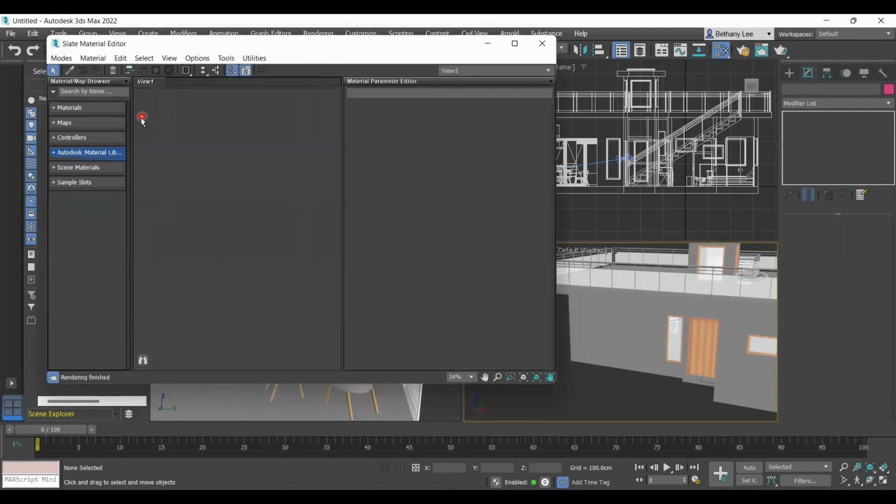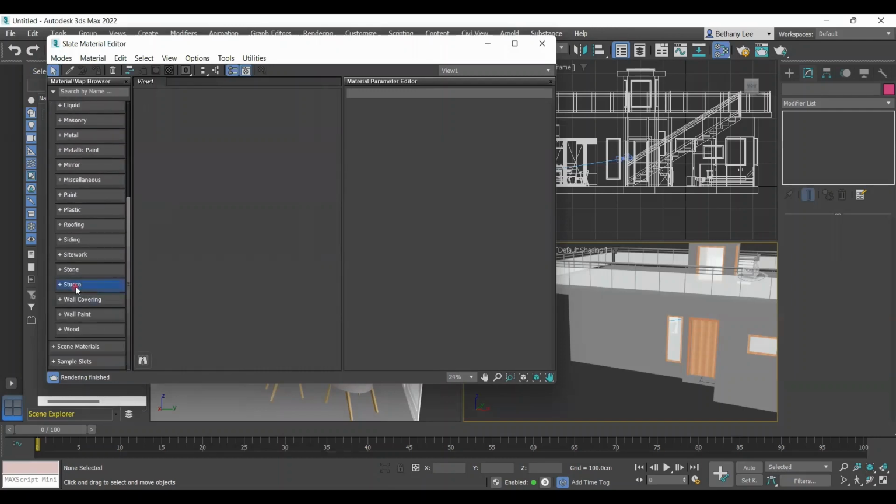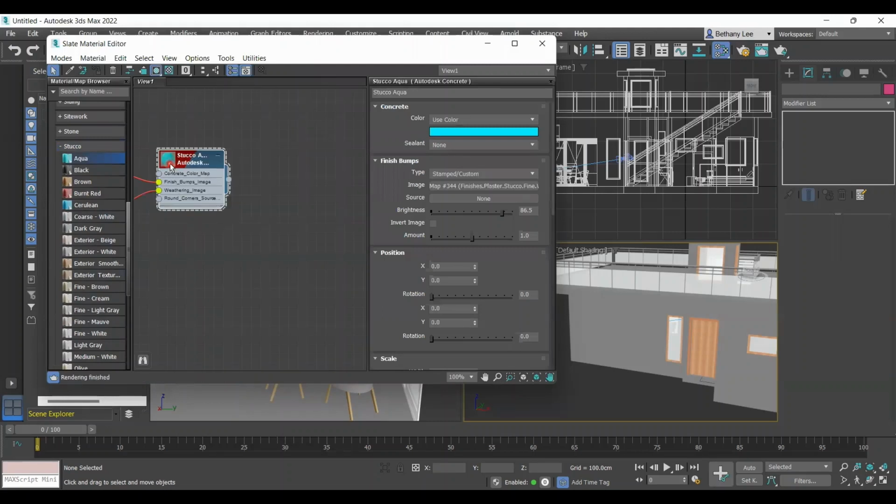We're going to head into the Autodesk material library. And let's go down to stucco. And I'm going to drag in, let's do aqua. All right, so there's our aqua stucco. If I was to apply this to my wall right now, it would cover all four sides of my wall, which is not what I'm going for.